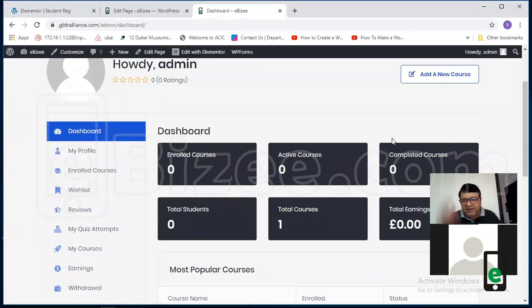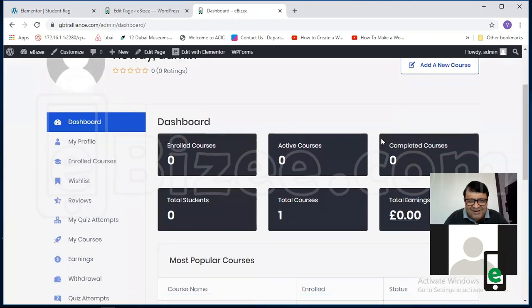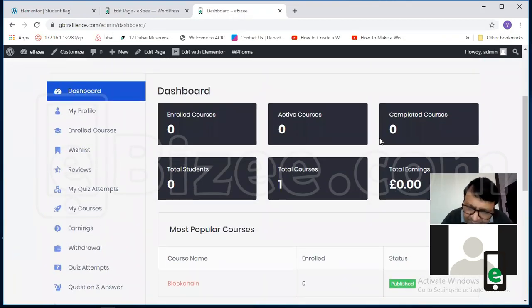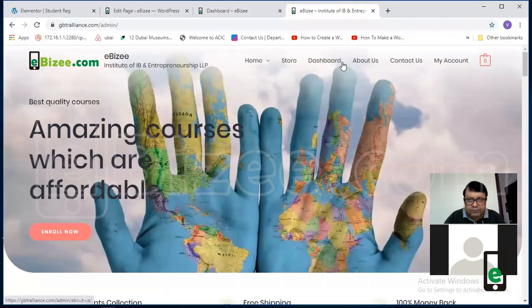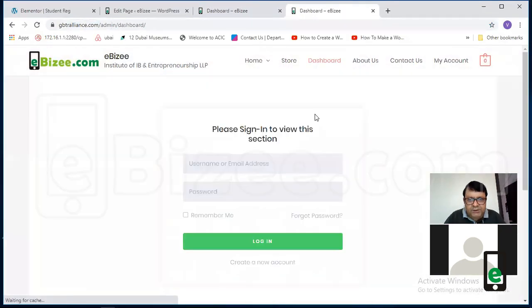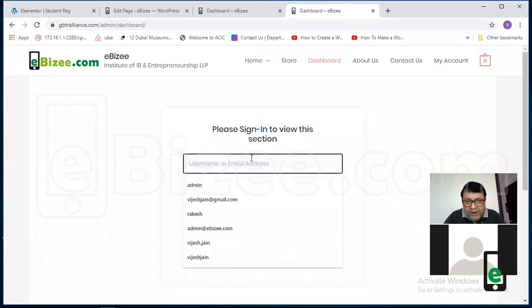Yes, it is already there. Can you see this? This is the dashboard of admin. It is the dashboard of the student. So when I go to dashboard, since I am not logged in, it will ask me to log in.